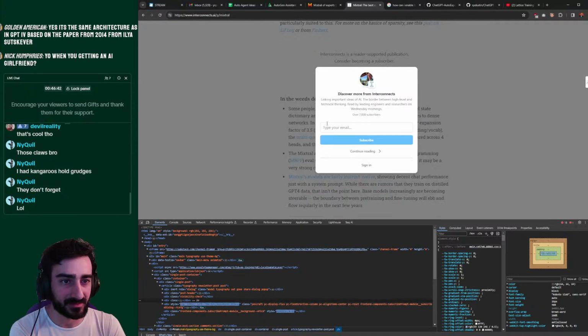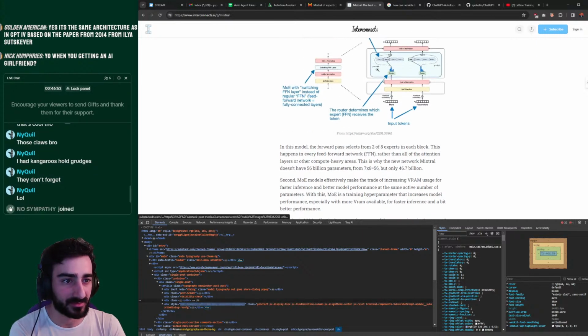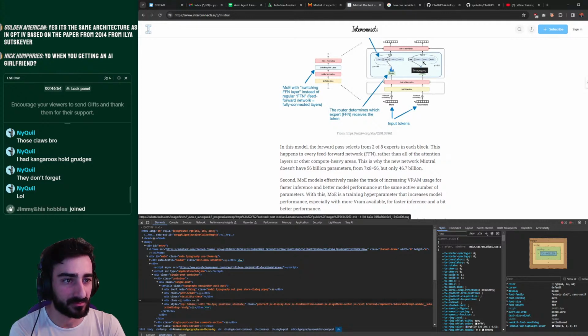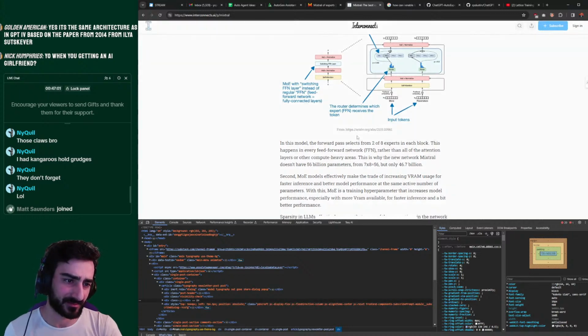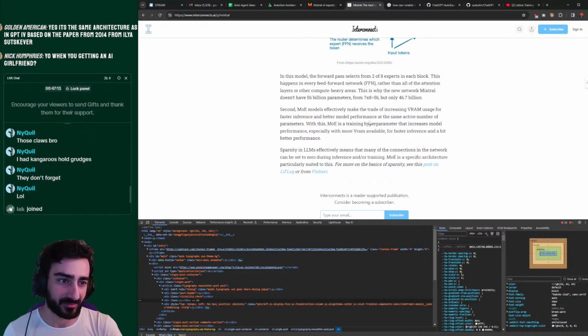I want to read that. In this model, the forward pass selects 2 of 8 experts in each block. This happens in every feed forward network. Oh, so it's 2 sets of 4. That's why it always chooses 2. And then it combines the 2 tokens. That's interesting. Make a trade of increasing VRAM usage for faster inference and better model performance. Okay.